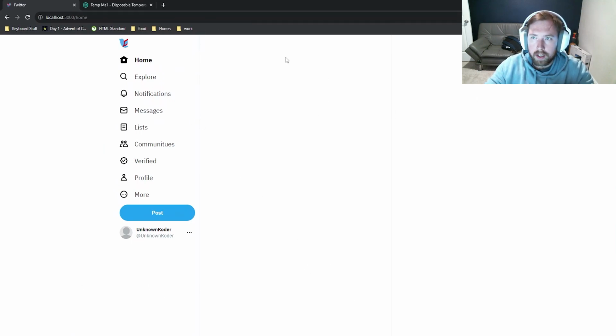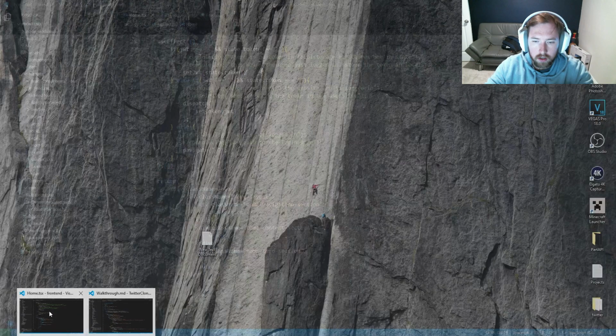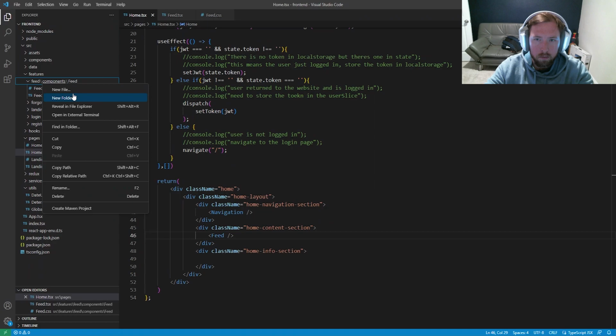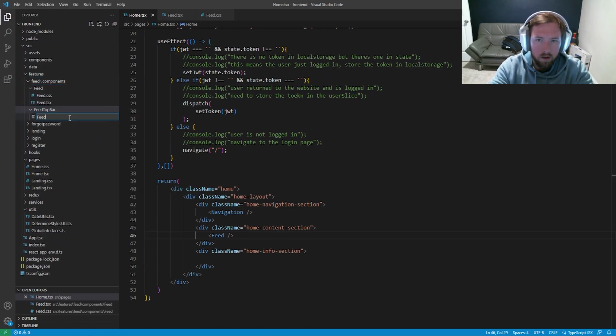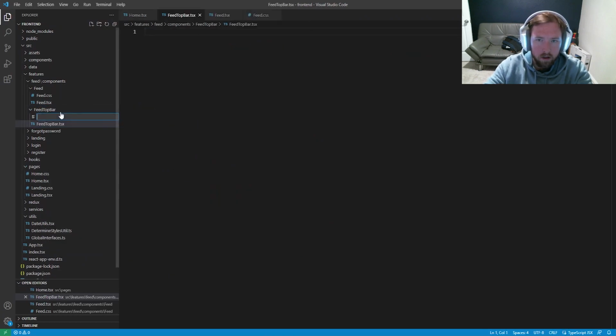Now on Twitter, we have a top bar, we have the post creator, and then we have all of the posts. So we're going to go ahead and make the top feed bar. Back inside of our code, I'm going to go ahead and make a new component. I'm going to call this new folder feed top bar. And inside we'll have a new file, feed top bar.tsx. I'm going to make a new one, feed top bar.css. All right, looks good.